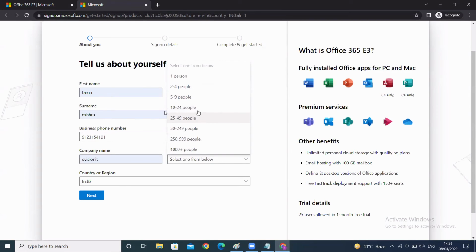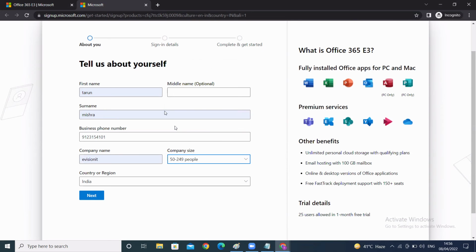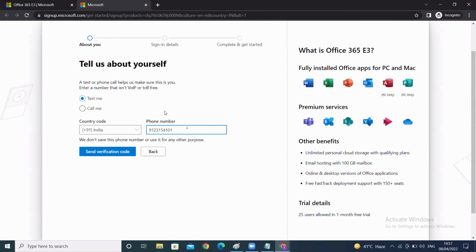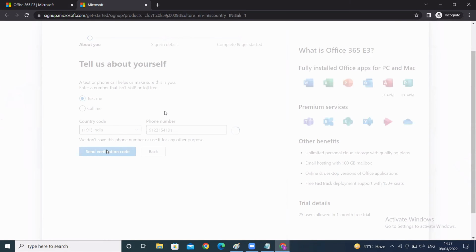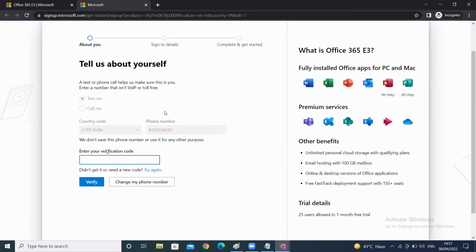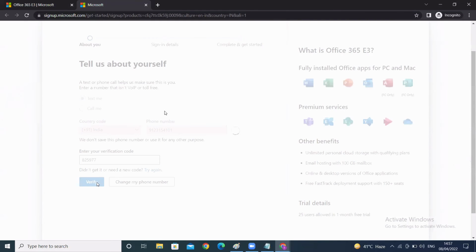You can select the company size. Region is India. Click next. In this contact number I will get an OTP. I will click on send verification code, and I will get the OTP in this contact number. Okay, I got the OTP, 825977. We'll click on verify.